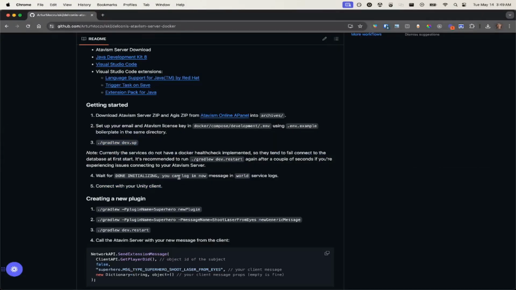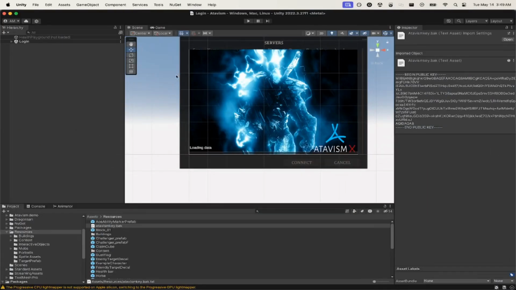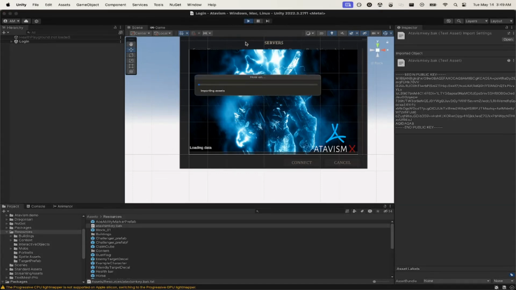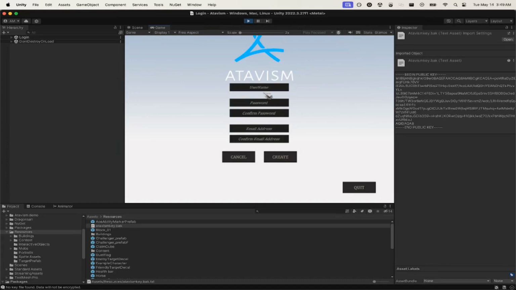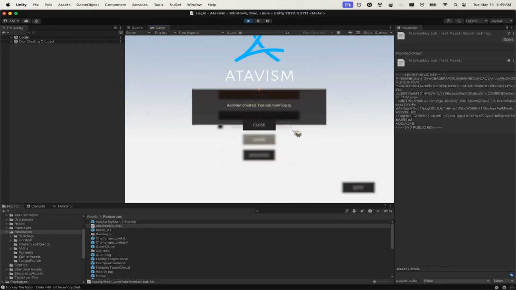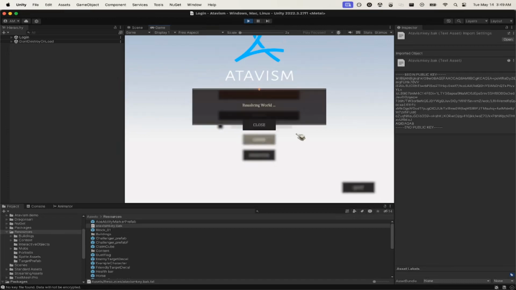Now I just need to connect with my Unity client to the server. So let's do that. I'm going to open my Unity client and start it. Now this is a brand new setup, so there are no accounts yet, so I'm going to create an account and log in.